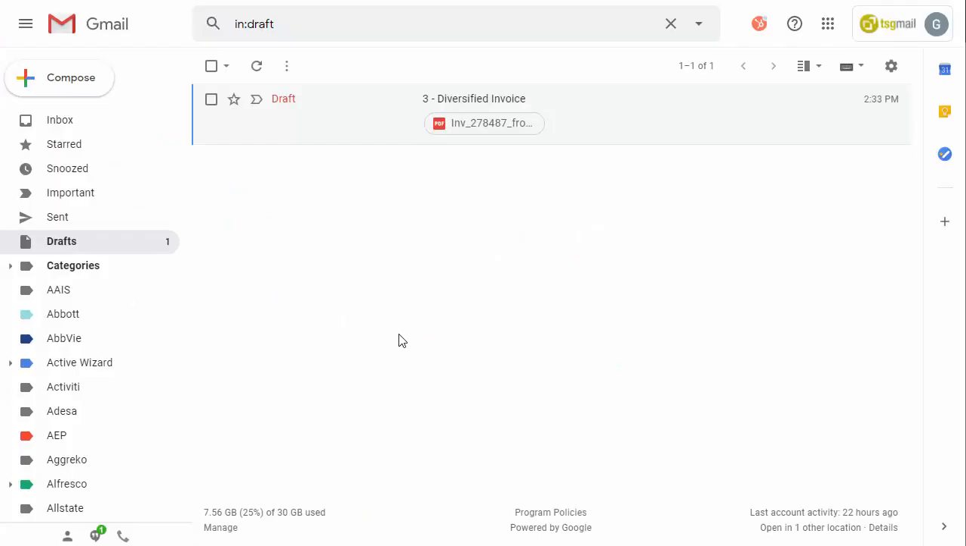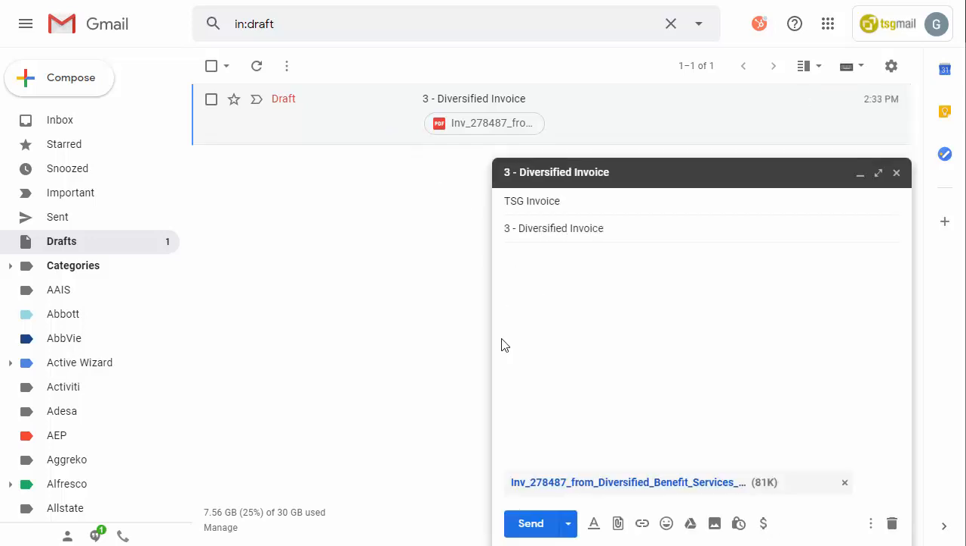Now let's send one more invoice to the system. This is another Diversified invoice, the vendor where we just taught the system where the values are. So I'll go ahead and send it now.